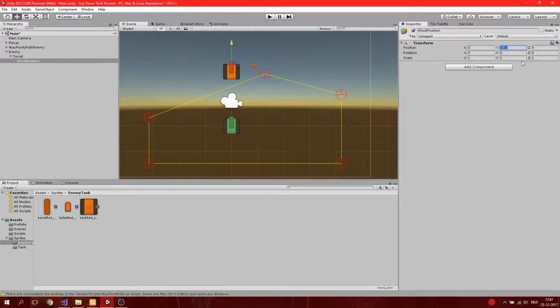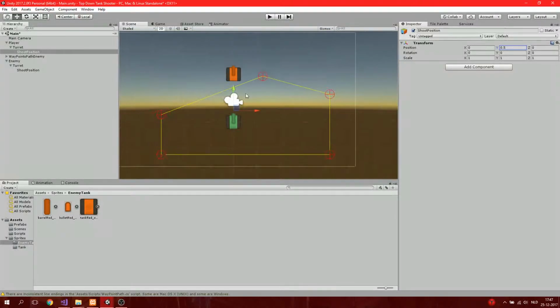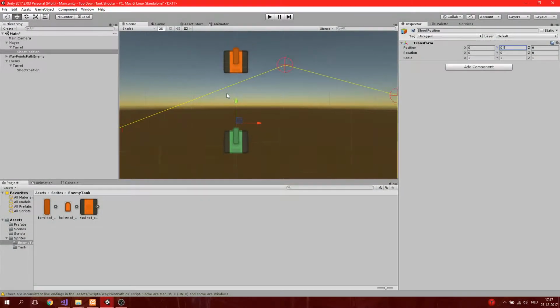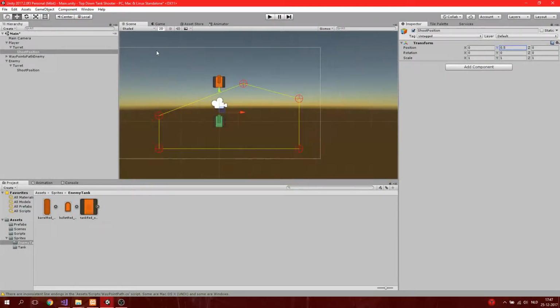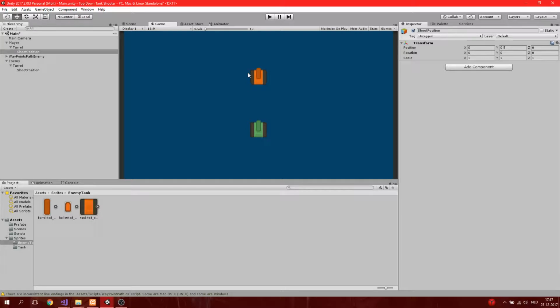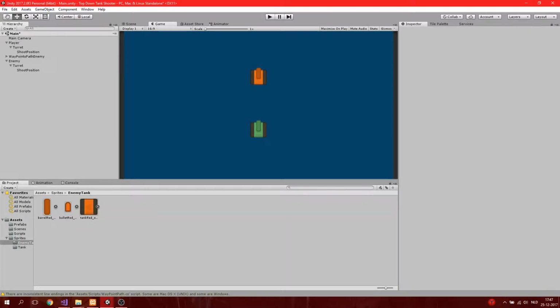The shoot point will be 0.5, and this will also be for our player. Why? We're going to work with colliders, so our bullet would hit ourselves. We don't want that, so it's going to be 0.5. And that's our enemy tank for now.